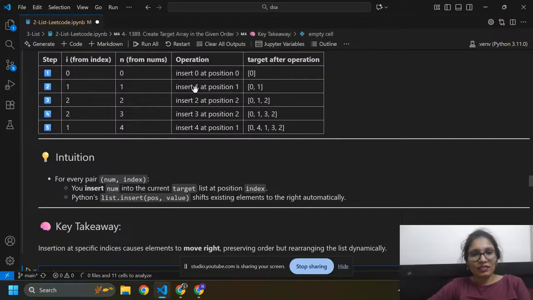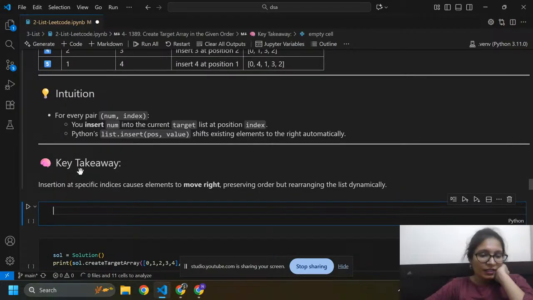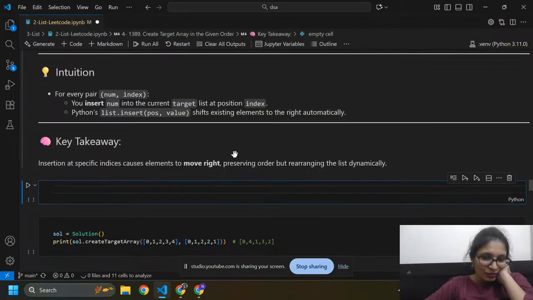These are the positions and these are the values we are going to insert here in the target. So the key takeaway: inserting at specific indices causes the elements to move right, preserving order but rearranging the list dynamically. Okay, so here I am going to create the code.